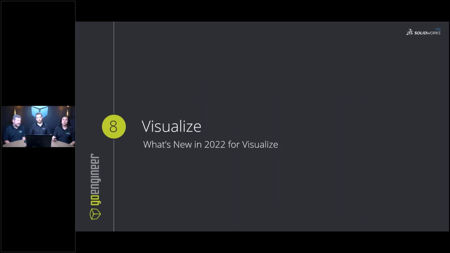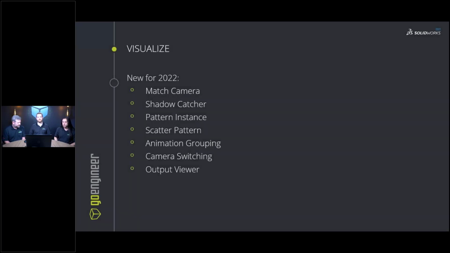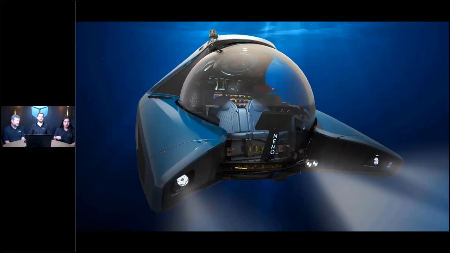Mm-hmm. Next up, we're going to be talking about Visualize, kind of talking more about some of the ease of use. Originally, Visualize is a professional tool that branches between the engineering design and the marketing side: how do we create our vision, how do we translate our vision to our customers and to our design team, and how do we make that a reality, right? So we have a couple added features and some improved features that we're going to show off.